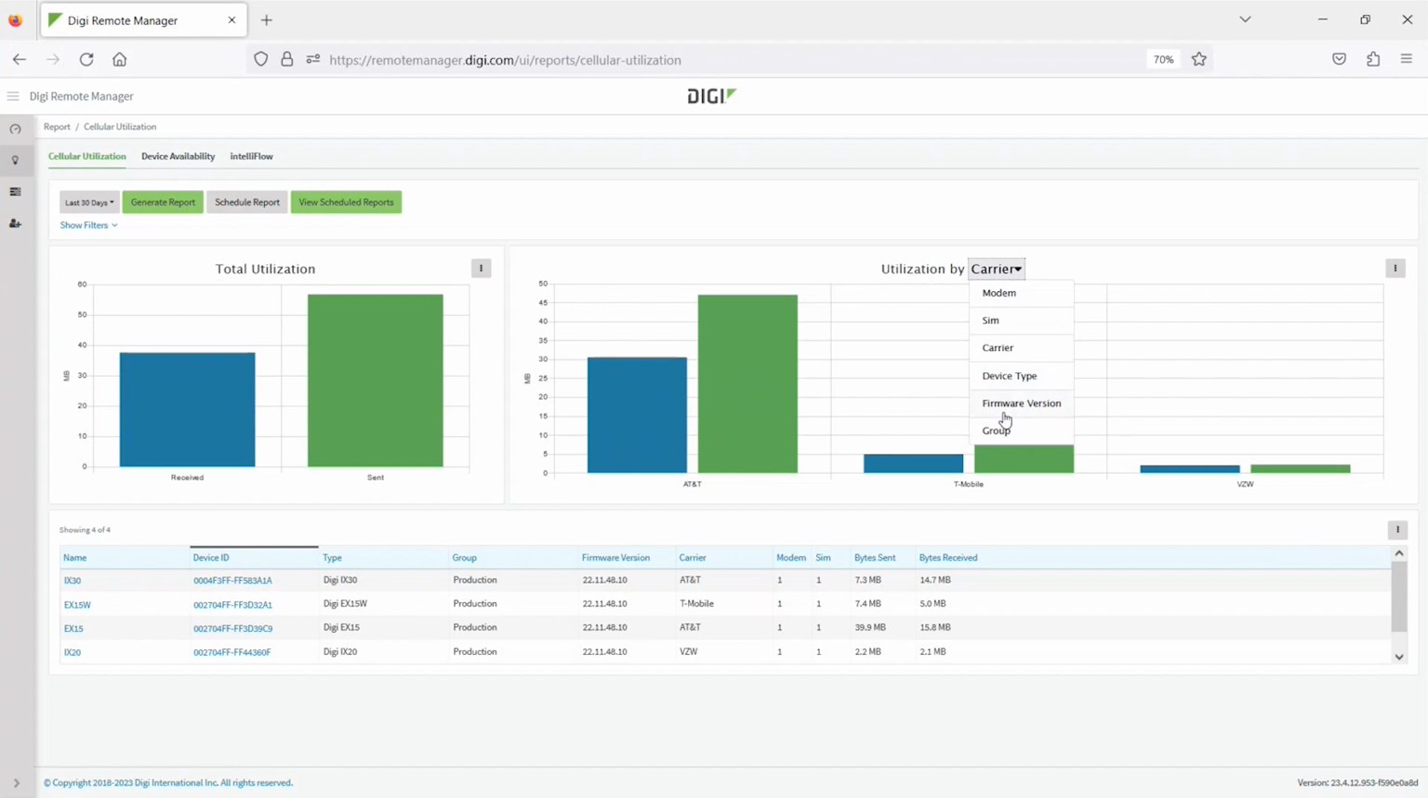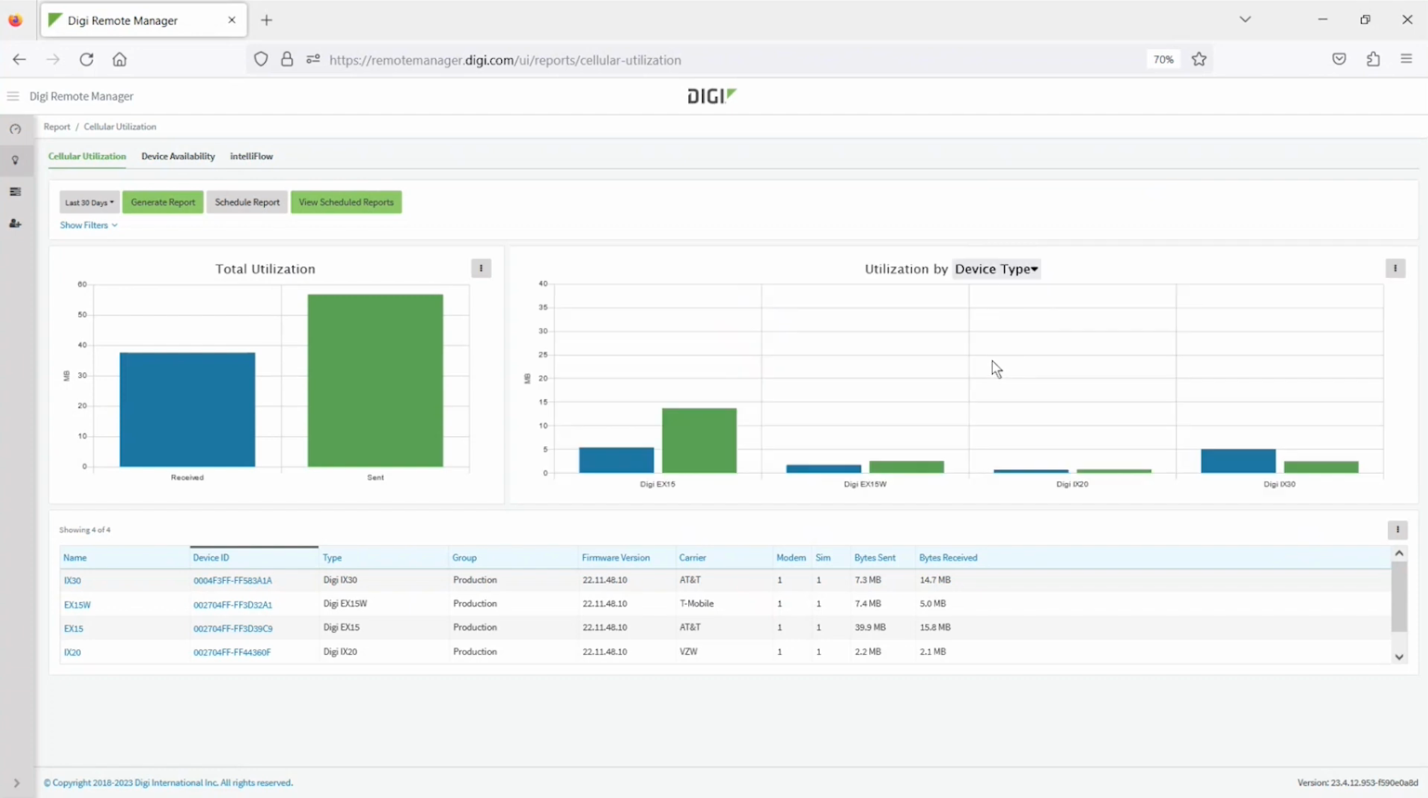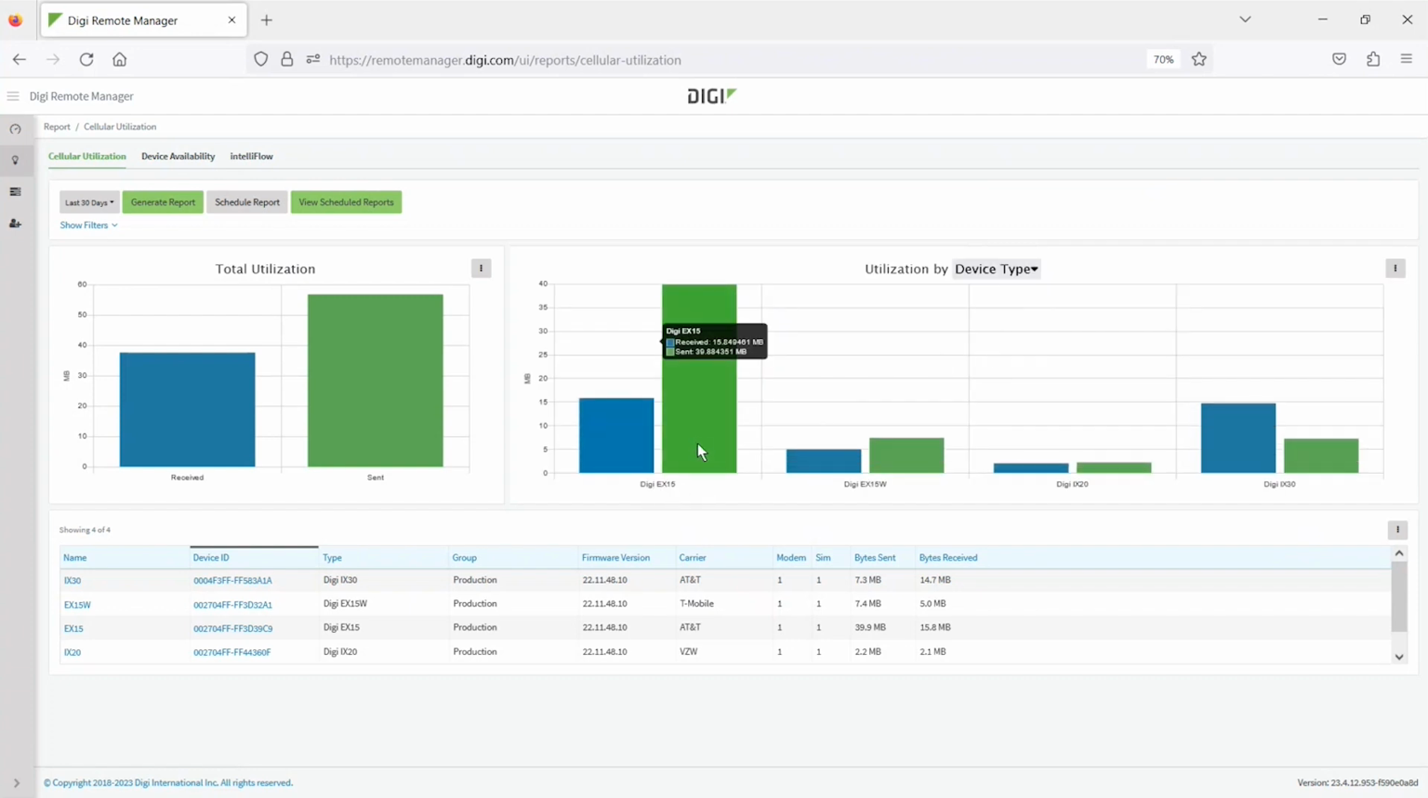Let's select device type, so you can drill down and see a clear picture of the data usage. For example, here we can see my EX15 is sending and receiving more data than my EX15W, my IX20, or my IX30. So let's switch back and see utilization by carrier.